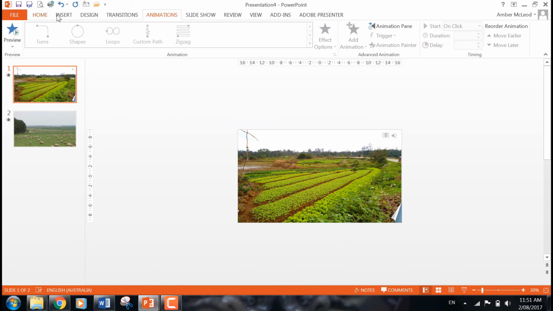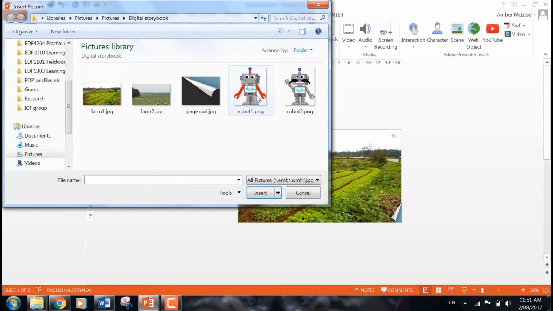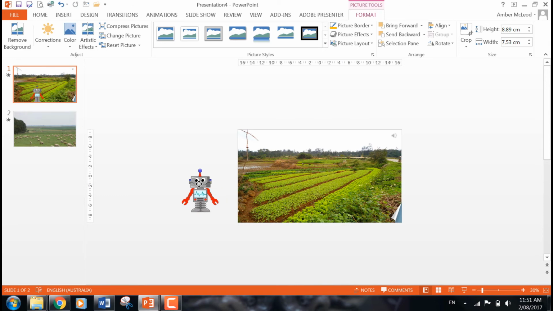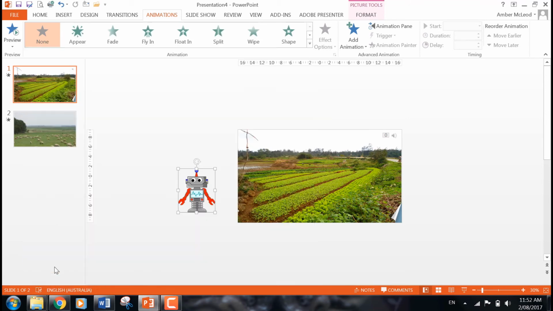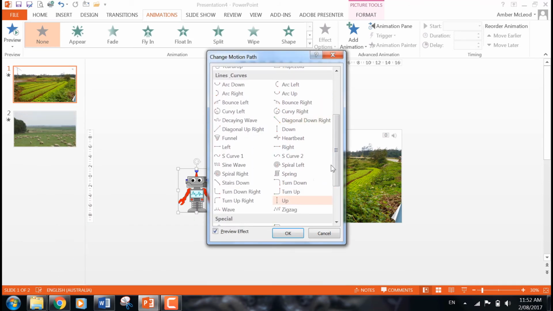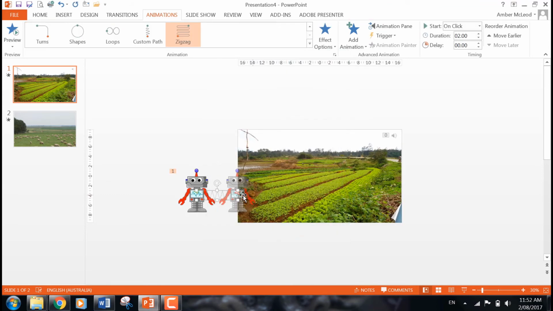All right, now let's put some characters in and animate them. So we'll put a little robot in. So there's our robot. Now we want our robot to walk onto the page. So how can we do that? You've probably seen these animations before, but did you notice the motion paths? There's lots of different motion paths there. I think we'll pick the zigzag. So we put in zigzag and then we drag it across to where we want it to end. So it's coming in off the screen.